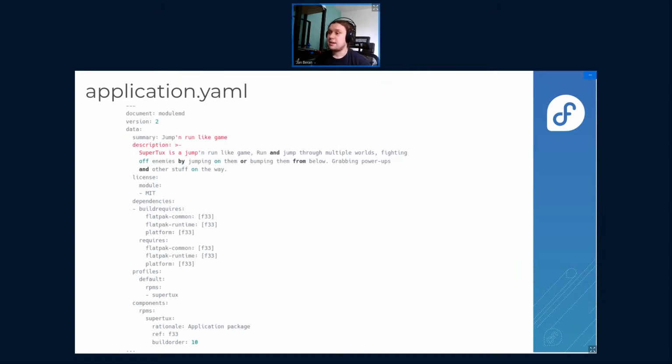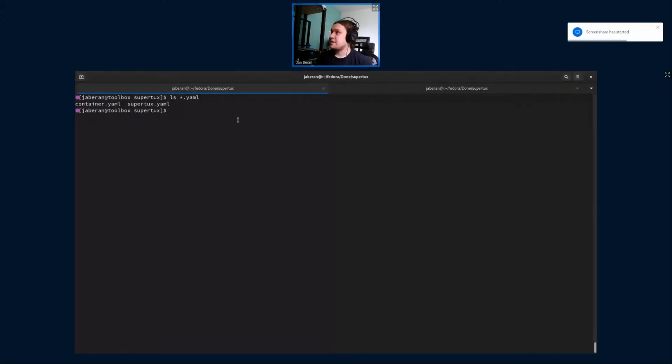Okay, and now I'll try to switch to screen share. Okay, I hope you can see my terminal now. And as you can see, there are two files, supertux.yml and container.yml. I will demonstrate the process on supertux, which is a Mario-like game, but with Tux. Okay, so we have these two files.